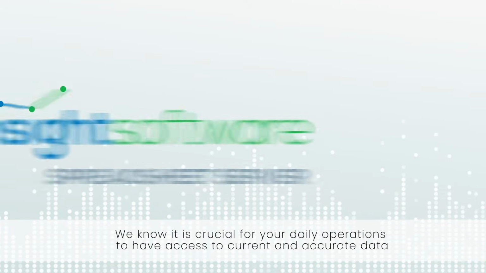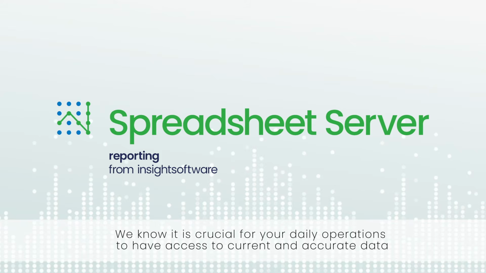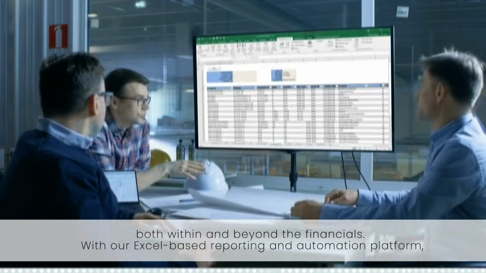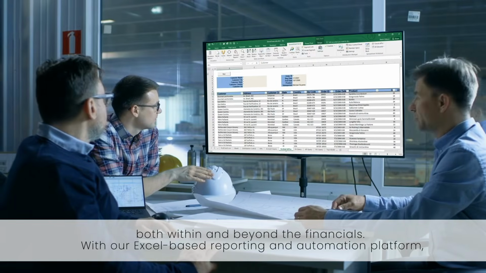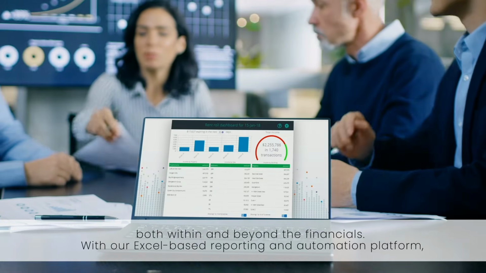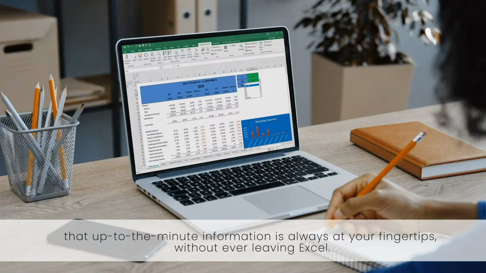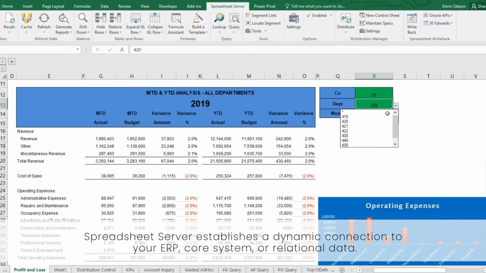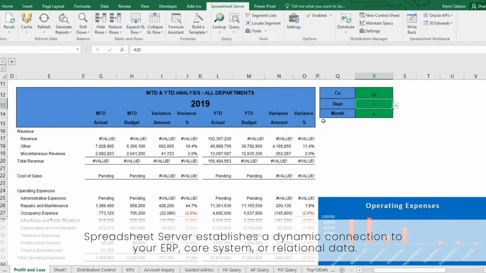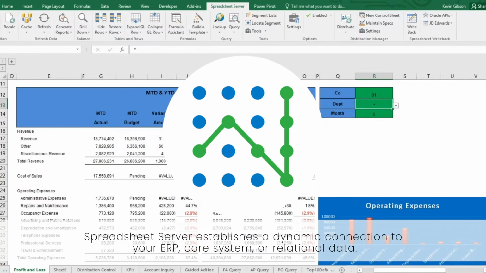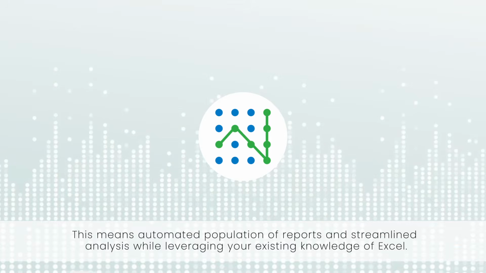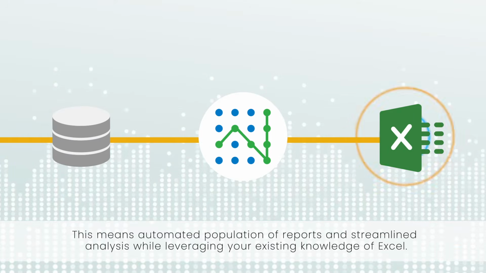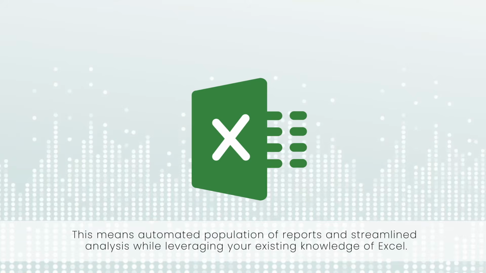We know it's crucial for your daily operations to have access to current and accurate data, both within and beyond the financials. With our Excel-based reporting and automation platform, that up-to-the-minute information is always at your fingertips without ever leaving Excel. Spreadsheet Server establishes a dynamic connection to your ERP, core system, or relational data. This means automated population of reports and streamlined analysis, while leveraging your existing knowledge of Excel.